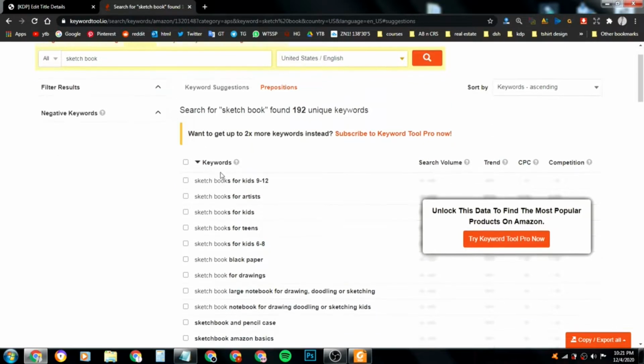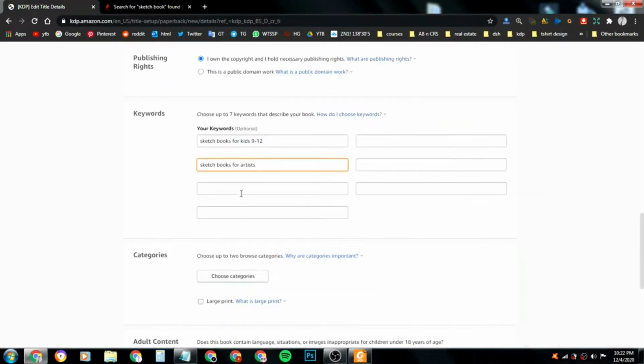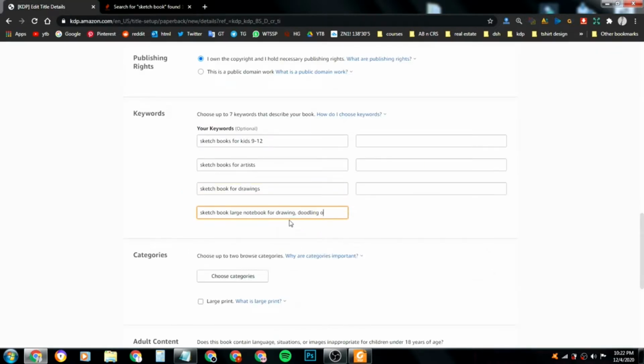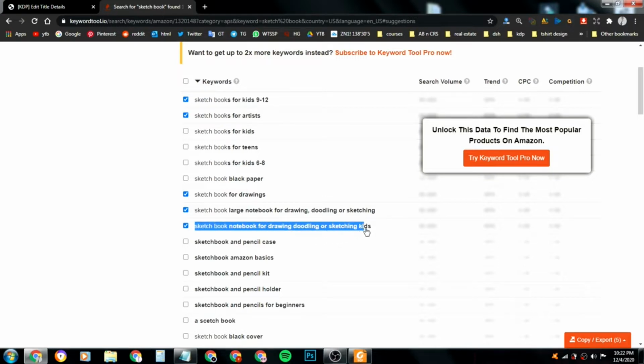So I'm going to take some keywords like sketchbook for kids, 9 to 12. I'm going to put it right here. And sketchbook for artists, and sketchbook black paper for drawing, and sketchbook for sketching. So sketchbook doodle. Okay. Sketchbook notebook for drawing, doodling, or sketching for kids. Sketchbook.